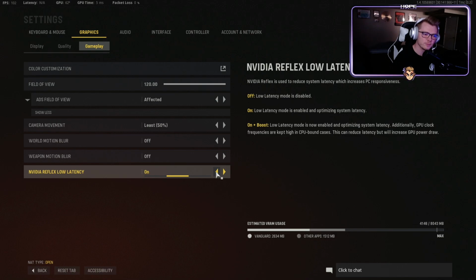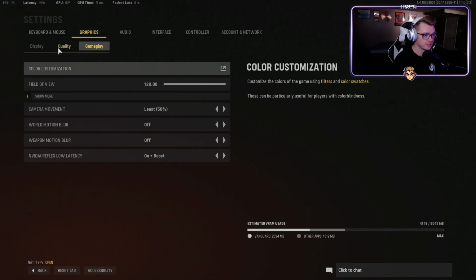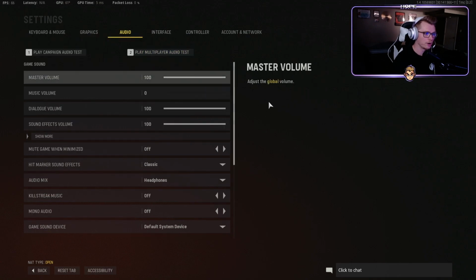I've heard some people just put this on for low latency mode. On plus boost. That's what I use. That's what I've always used in pretty much any of the Call of Duties I've played. So that's what I would recommend. That's about it for the graphics settings. I'm going to switch over to audio.